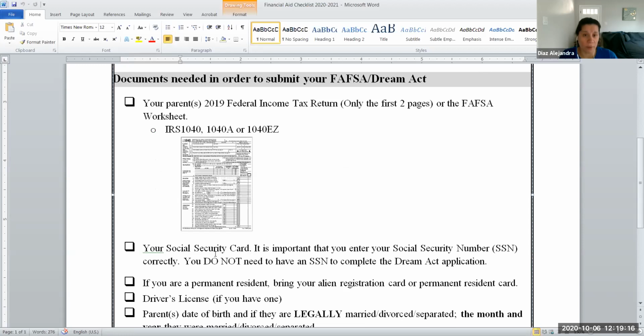Your social security card. The reason it's important to have your actual card or a copy of your card is because your name and your social need to match exactly the same on your application. Did you want to do this, Mr. Brody? That is very important.